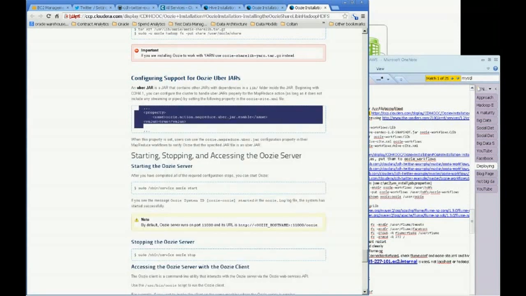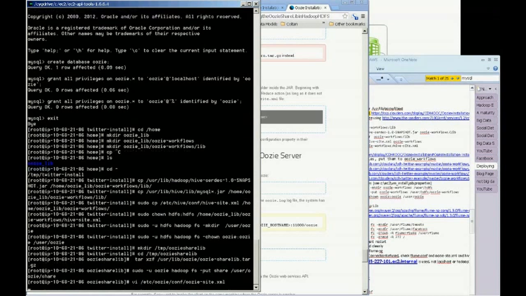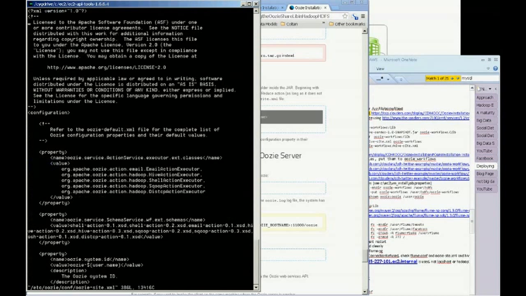We're going to also enable the Oozie Uber jars in case there are any jars that need to be picked up. So do that in etc oozie oozie-site.